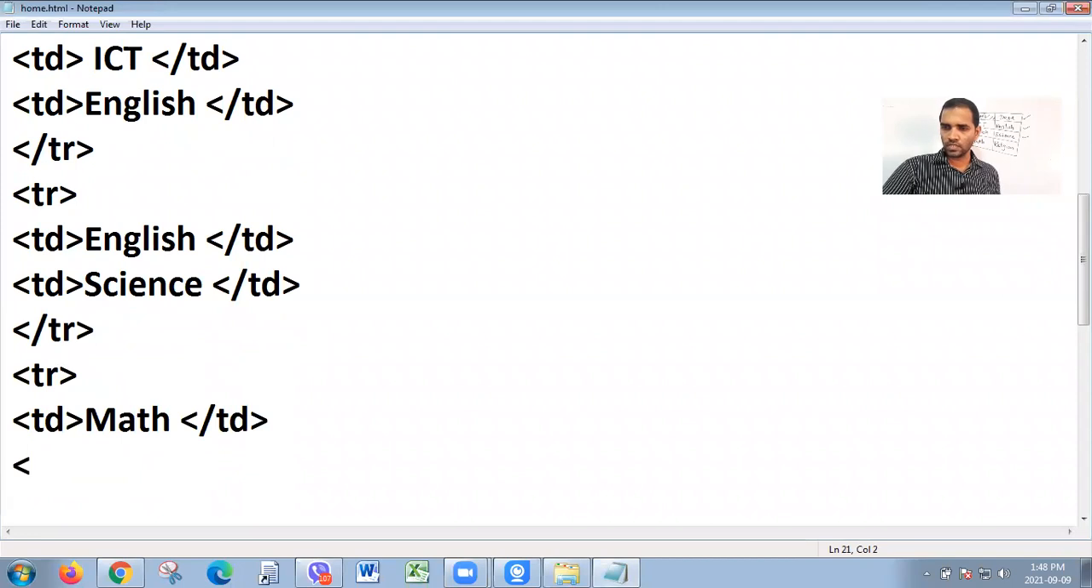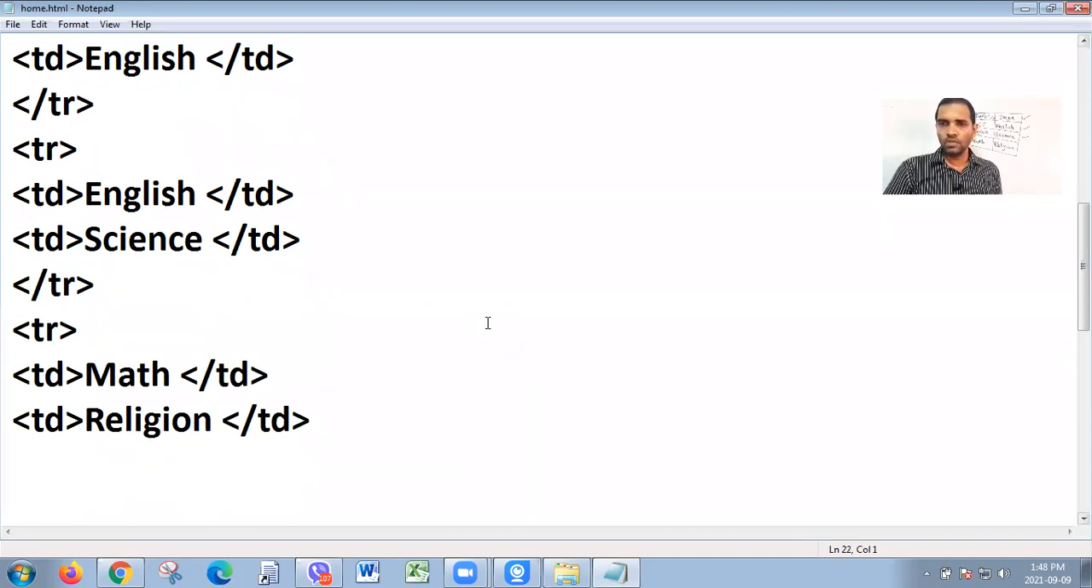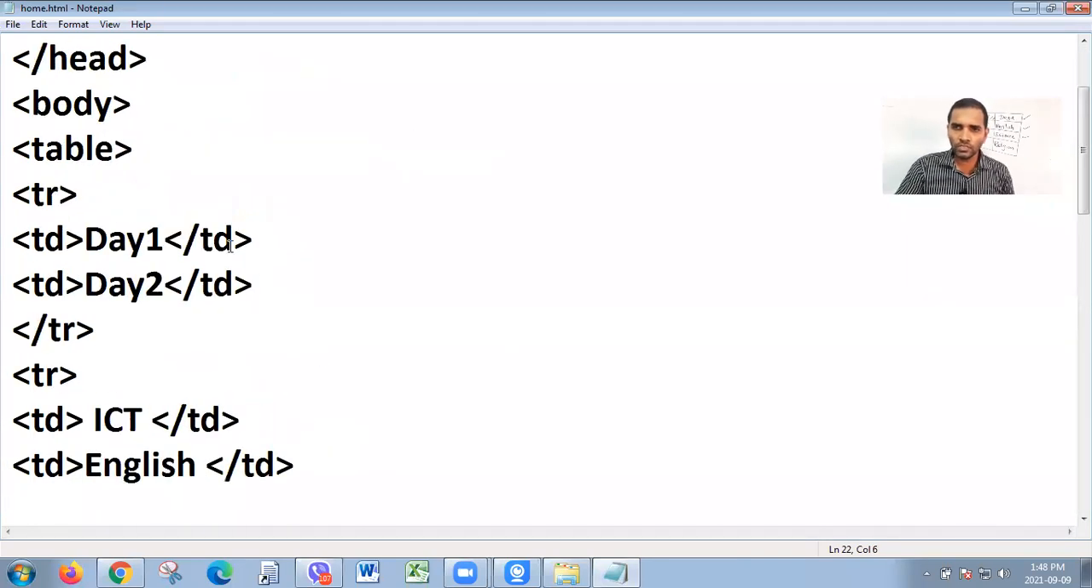And then the second cell has religion. So TD, religion. Close the TD. Okay, so both cells were created. So close the TR. Okay. Right, now we have created all these four rows.